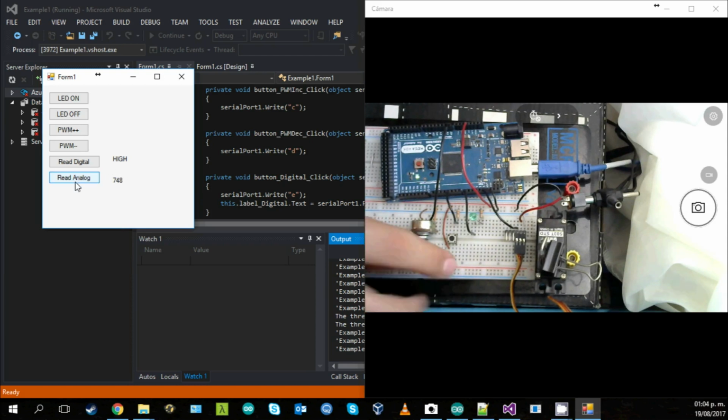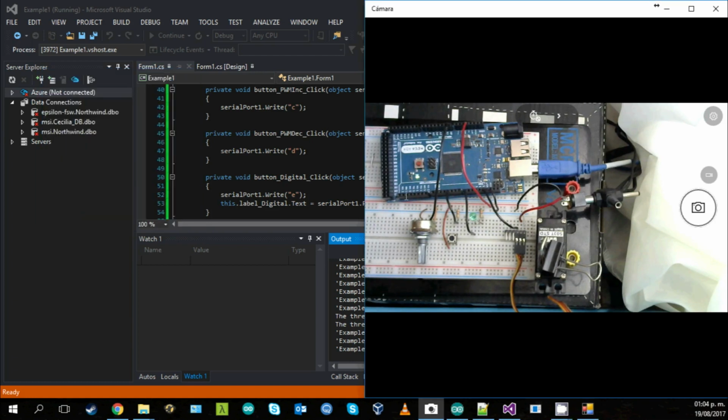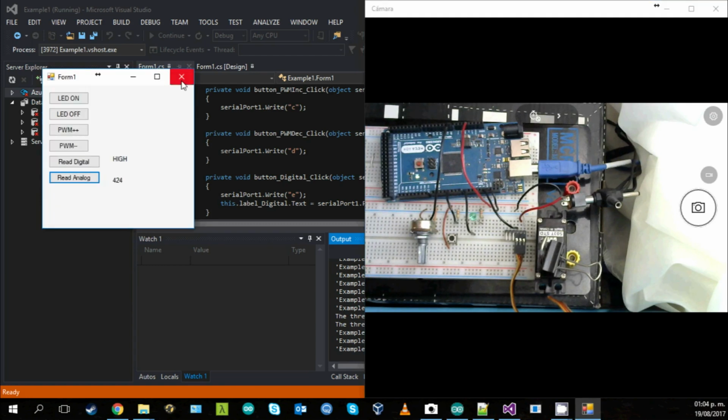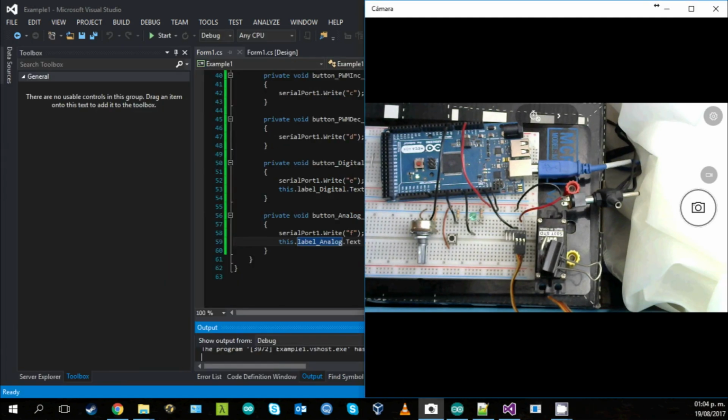Okay, I will increase a little more. I click the button again. Okay, it changes. Increase a little more. I click the button again. Okay, it changes. Decrease the other way around. Okay, so it's working, guys. We can catch some analog values here. I will close this application.